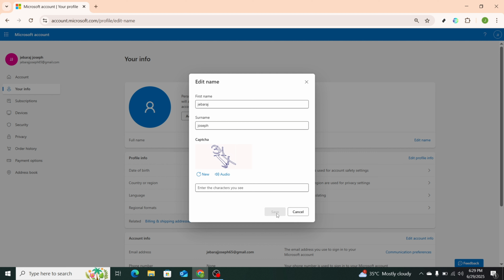You should see a confirmation message indicating that your details have been successfully updated. And there you have it. Your name is now updated on OneDrive. It's as simple as that.